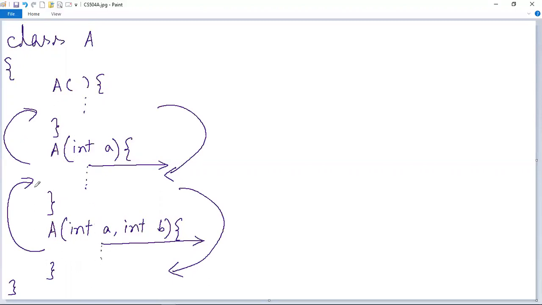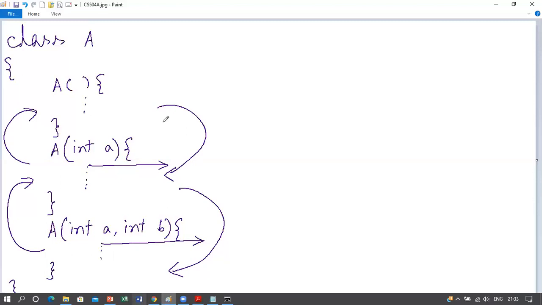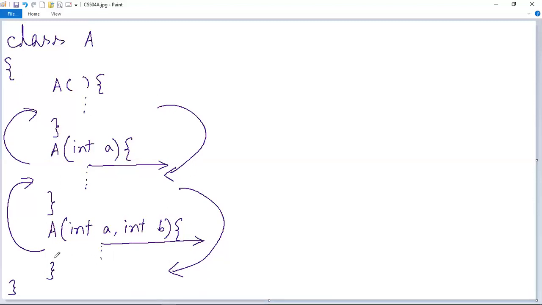That means a chain kind of thing has been created. Whenever one constructor is being called from another, it goes on like this. So we can say that a chain is being created. Here in this case, the chain is created downwards, and here in this case, the chain is created upwards. That's why this concept is known as constructor chaining. And in order to implement constructor chaining, we have to use this method. So let's see an example program of constructor chaining to see how it can be implemented in Java, and then discuss this method which must be used in order to implement constructor chaining.